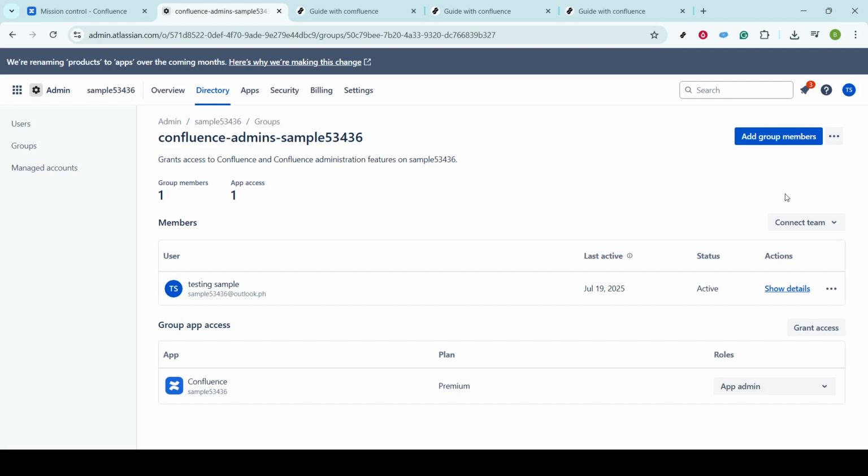And that's it! You've now navigated through the essential steps needed to view and manage your Confluence groups using sample 53436.atlassian.net and admin.atlassian.com. Remember, becoming comfortable with these processes takes a bit of practice, so don't hesitate to go over these steps again if you need to.